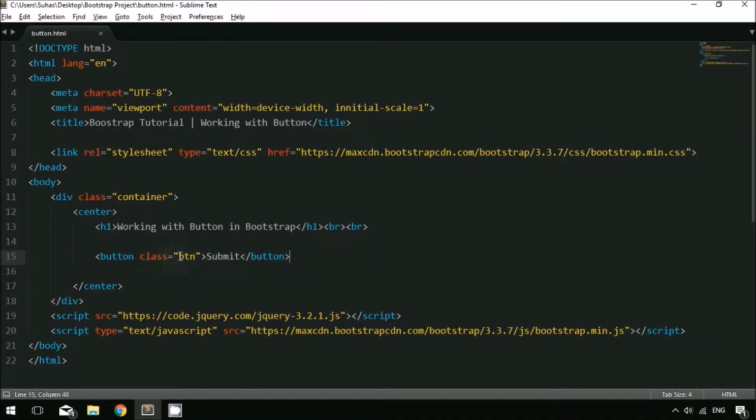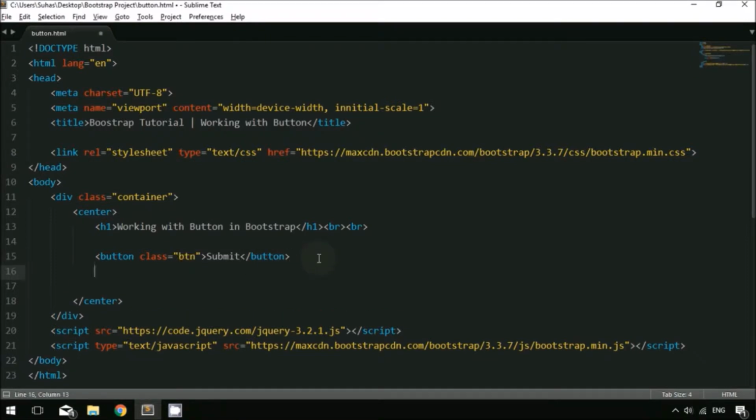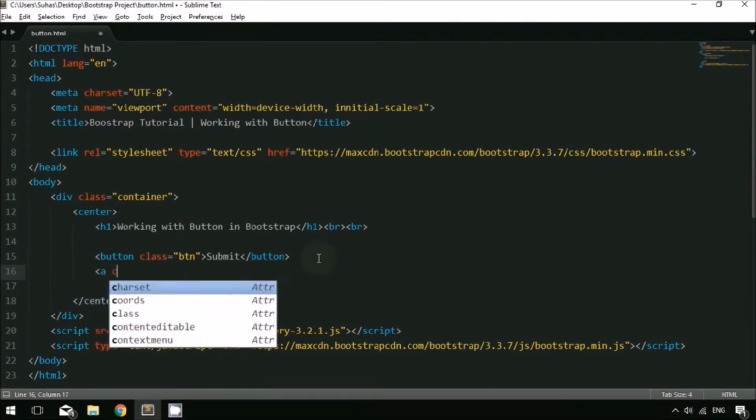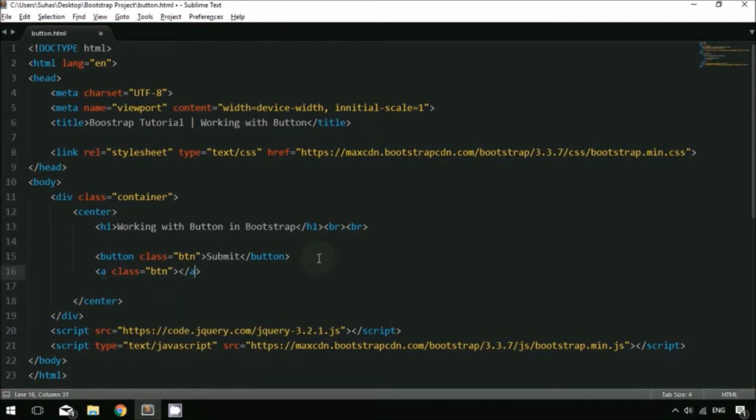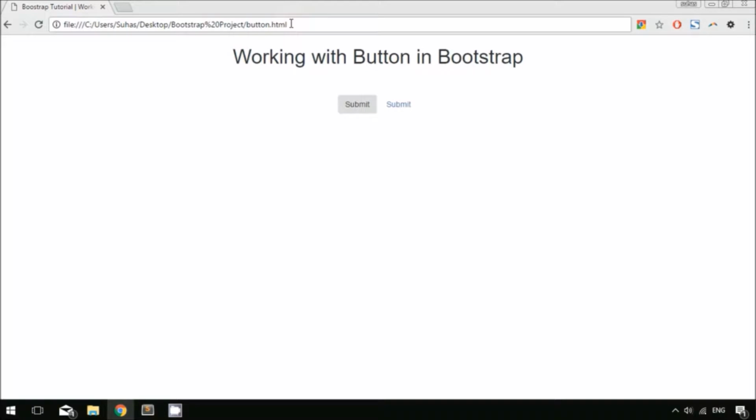We can use this btn class not only with the button, but also with the anchor tag. So I'm just specifying an anchor tag with the class of btn and naming it submit, and giving an href of hash. Just go ahead and create this anchor tag, save the document and refresh. As you can see, you have this submit as an anchor tag.